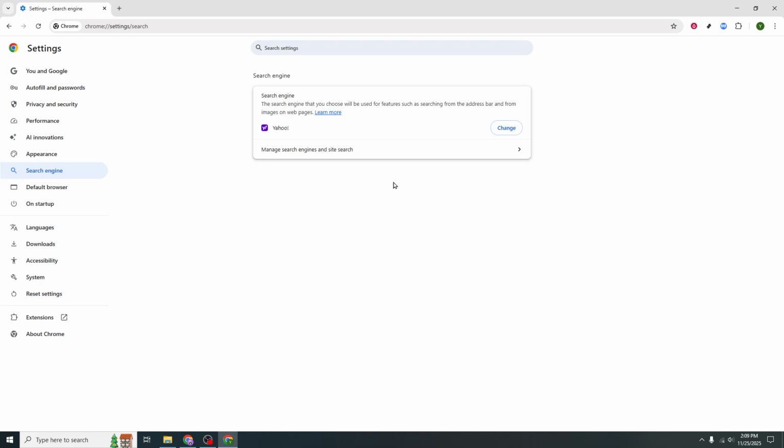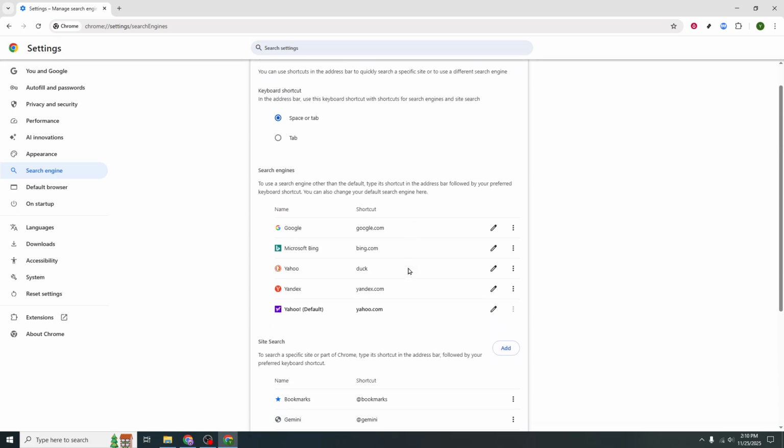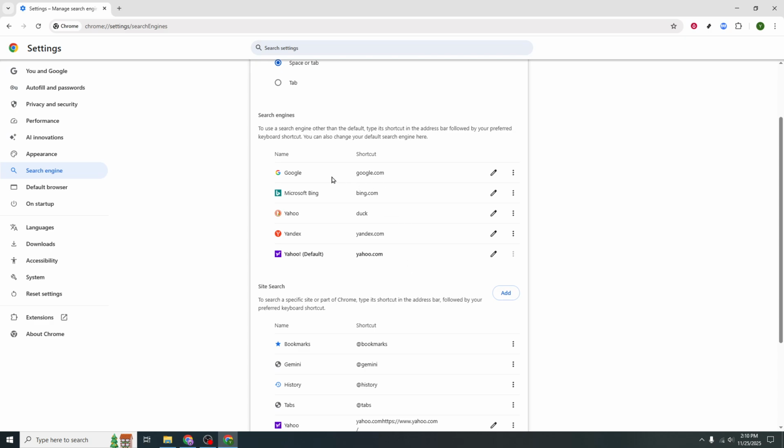Look for the option labeled Search Engine used in the address bar. You'll see a drop-down or a Change button next to it. Click it to view available search providers. From the list, choose Google, and if needed, click Set as Default or Make Default. Depending on your version of Chrome, you might see a simple drop-down or a Manage section, but the important step is to ensure Google is marked as the default when you finish.